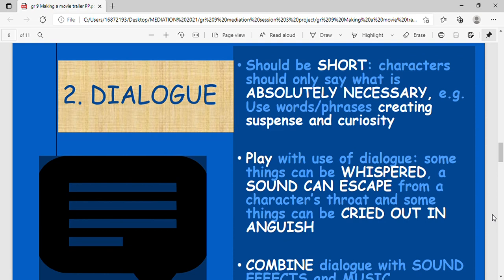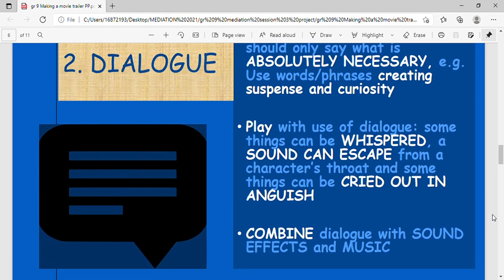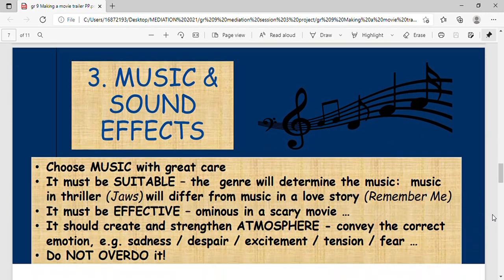Dialogue should be short. Characters should only say what is absolutely necessary. For example, words and phrases that create suspense or curiosity. Play with the use of dialogue. Some things can be whispered. A sound can escape from a character's throat, and some things can be cried out in anguish. Combine dialogue with sound effects and music.